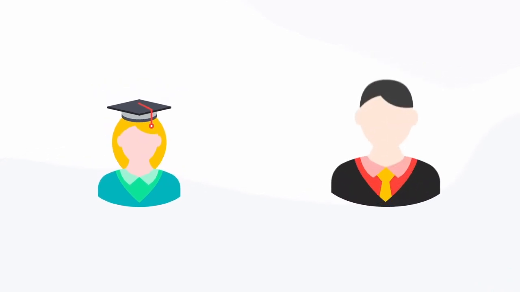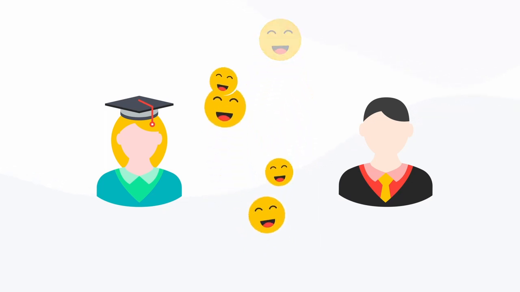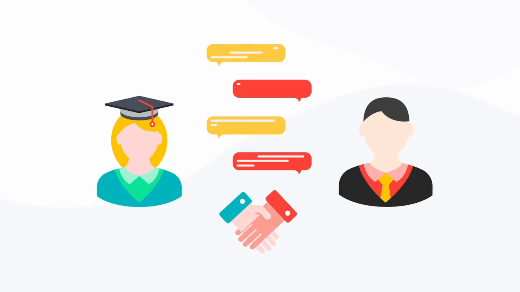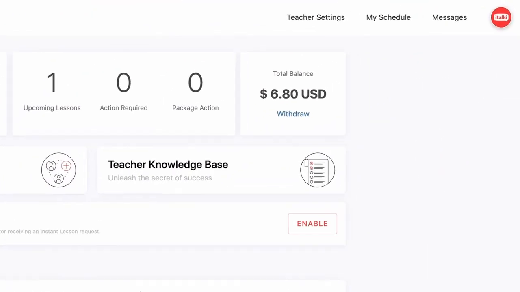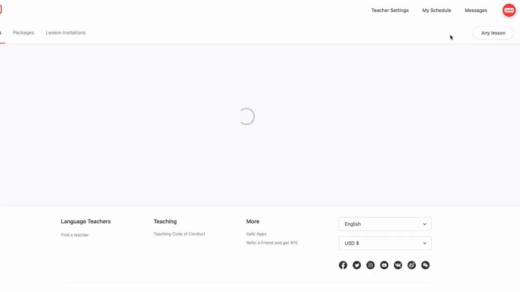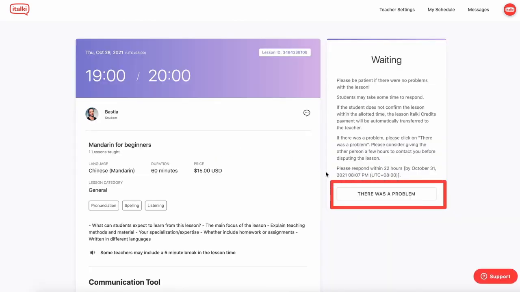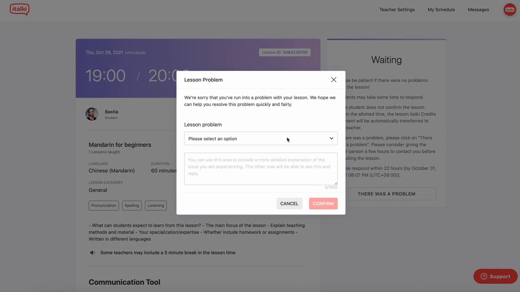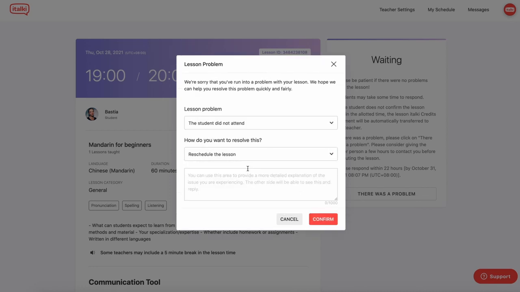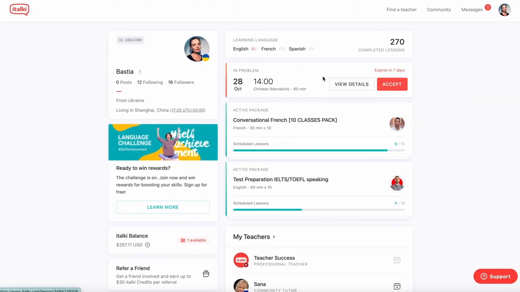It is always preferable for students and teachers to maintain a positive relationship, and we encourage both parties to communicate and discuss possible solutions and come to a mutual agreement. In this situation, after the lesson, instead of marking it as complete, you or the student needs to click My Lessons and find the problematic lesson under the Waiting category. Then click There Was a Problem. Select the lesson problem from the list and Suggested Solutions. Finally, click Confirm and wait for the reply from the student.